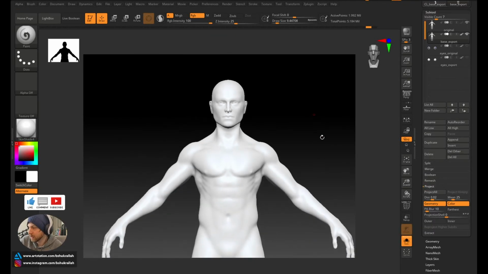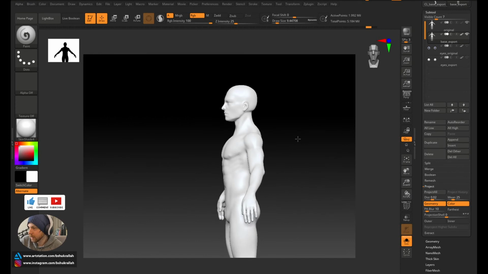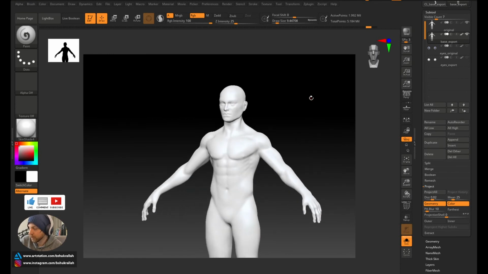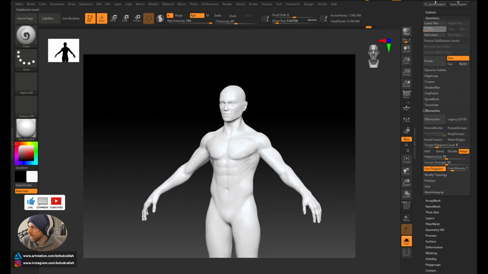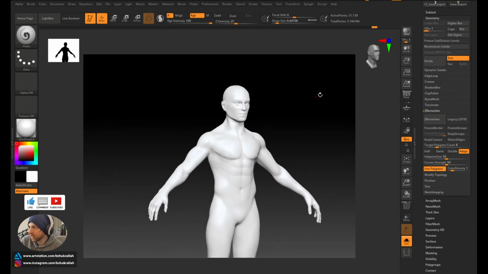Okay, so as we can see, the high poly details have now been projected onto our lower poly model. And I know you're thinking, well, it's still 1.9 million polys. The difference is, under the geometry tab, we can actually slide this down, and now we're back to 31,000.